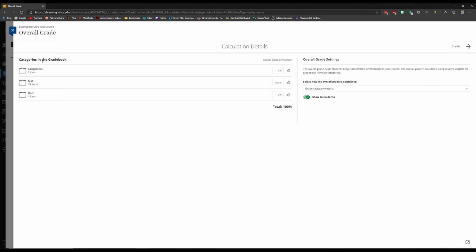And then since I have things in these three categories, you're going to split it up. So let's say that my assignments are 25%, and then my tests are worth 50%, and then my quizzes are worth 25%. Oops, can't type 25%. And it'll tell you what the total is. And do you want to show students the grades? Usually you do. And then you hit save.